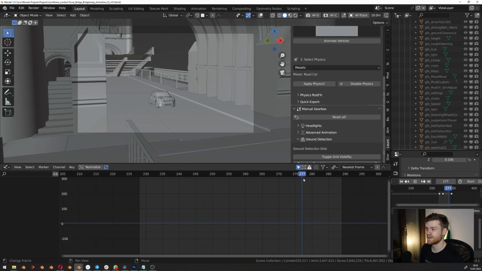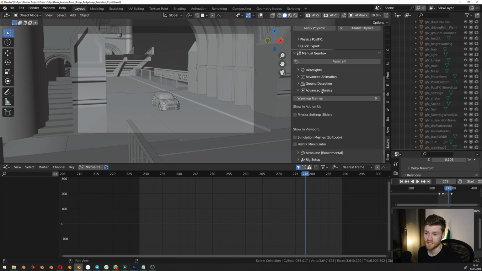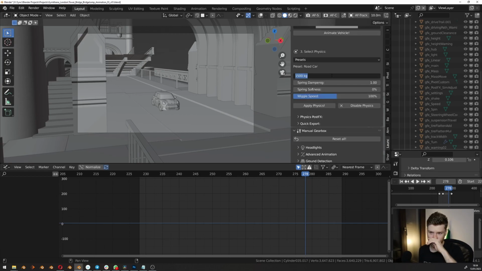So one thing I know already is that the weight of this car should be a little bit lower. So right now we only have the presets to work with, but if you head into the manual gearbox, you can enable the physics sliders. So I know that this car should be a little bit lighter or look a little bit lighter in its weight. And then I like to drop the wiggle speed down a little bit so it doesn't become all cartoonish or something like that. So let's try again and see how this looks.